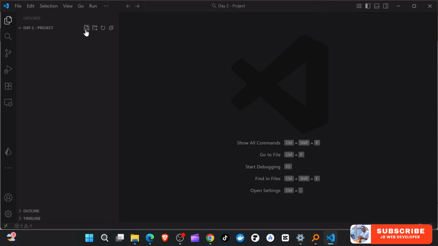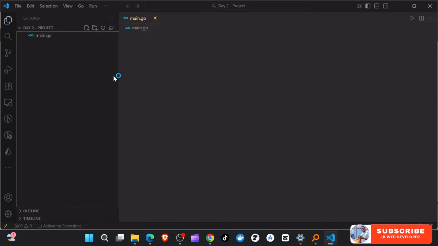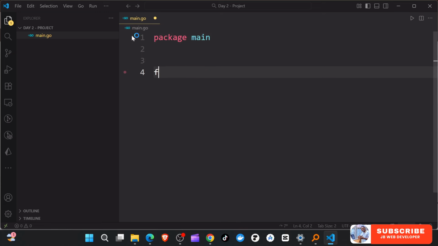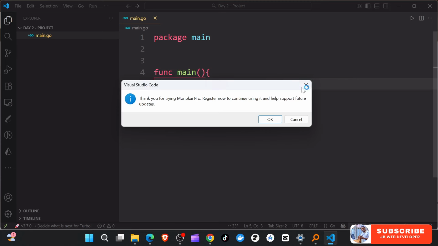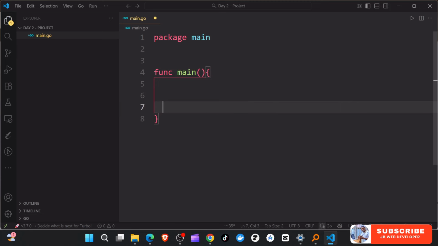I'm going to create main.go, and of course create package main and func main, just like this. Now what do we want to do actually? We just want to do two things.